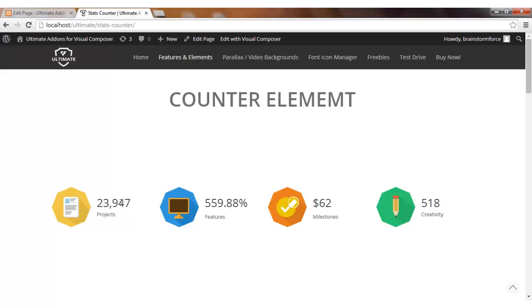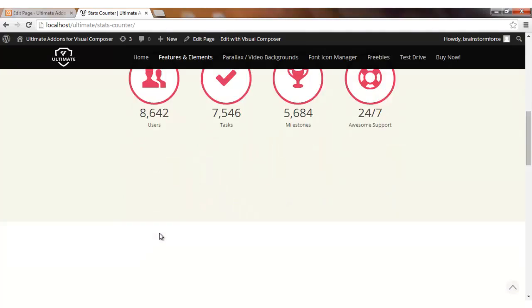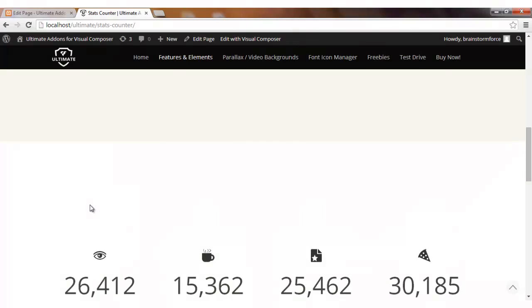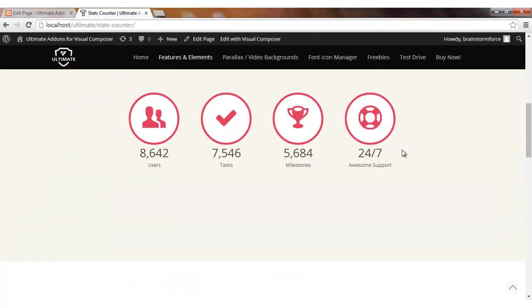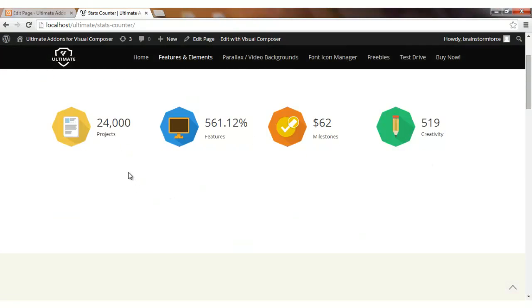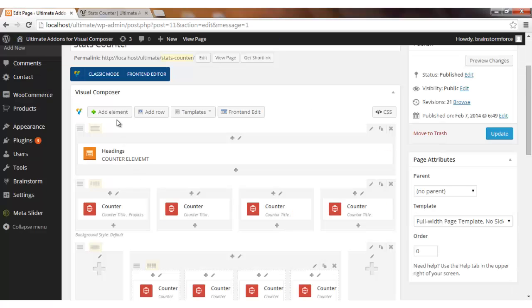Let me refresh this page so that you can see how these counter effects take place. You can see the counter values are rolling up and these icons are popping in and out while loading this page. This is our first section. Now in the second section, you can see these counter values are rolling, and here we can see this variation in the counter values size. In this we can see the positioning. So we can do all this with this counter element. Let's see in the backend how to add this element.